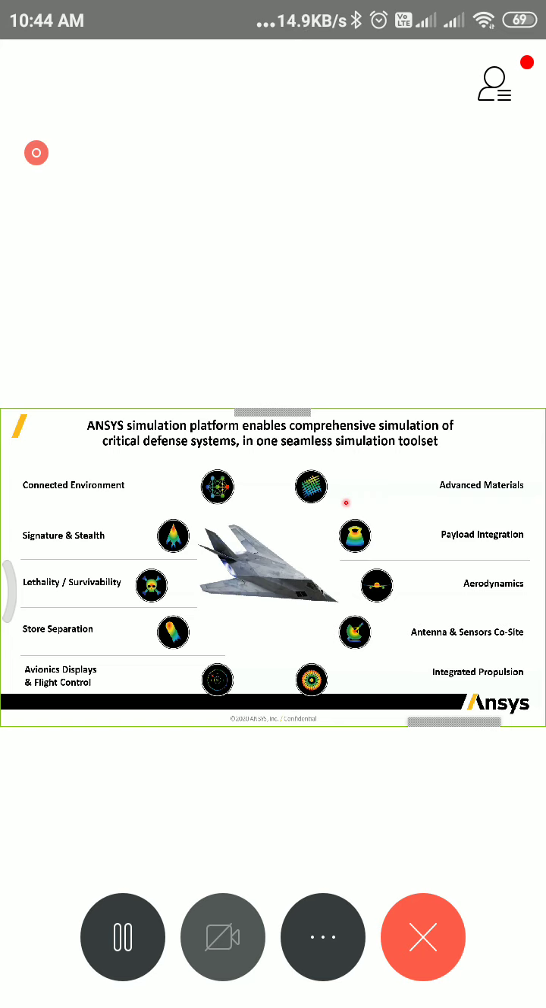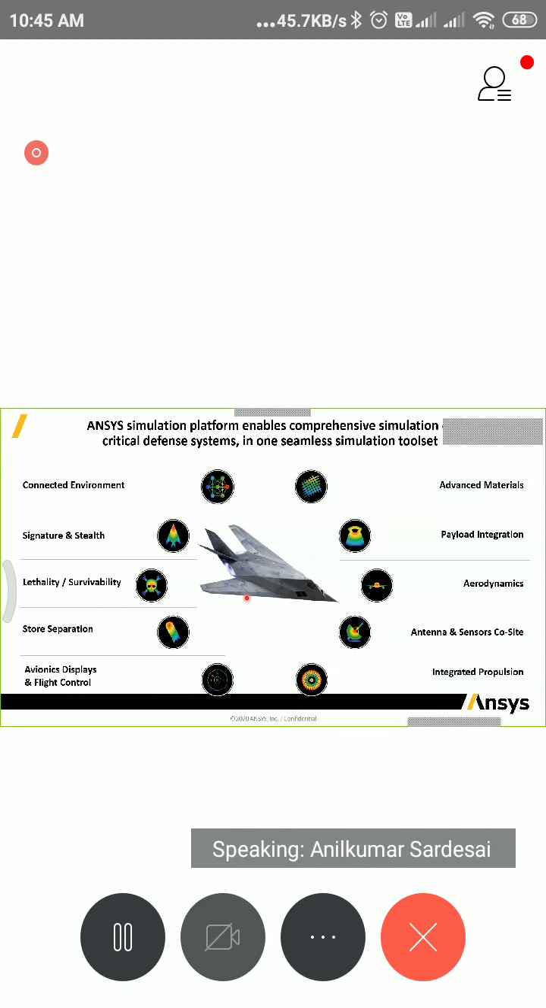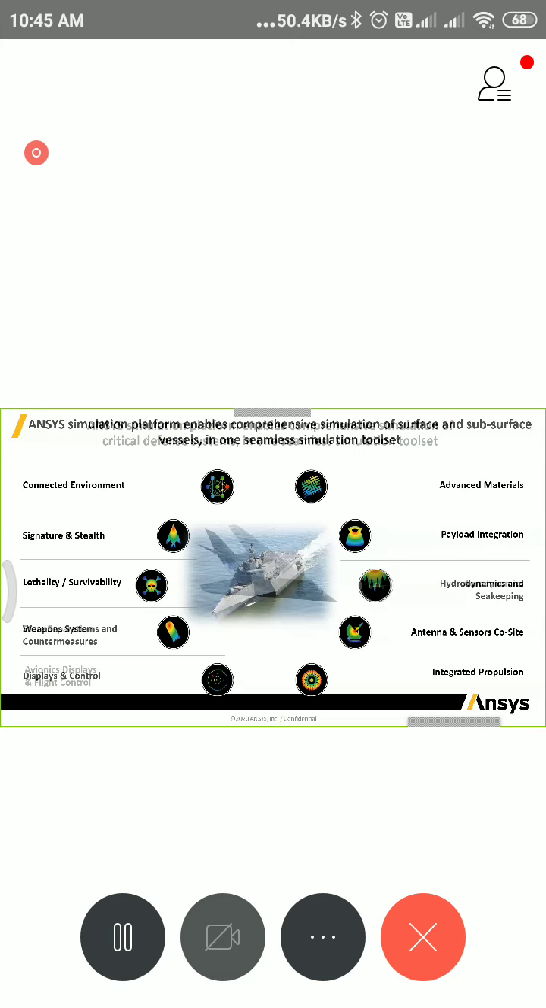You might be having the aerodynamic design of the aircraft. You might be having the antenna or sensors designs or their performance checking. Like that, there are many things, store separations and all, where you will be dealing with many problems in a particular vertical of industries. And these are very common in all the industries, not only limited to aerospace or defense.